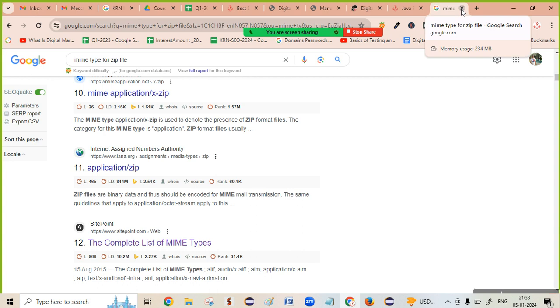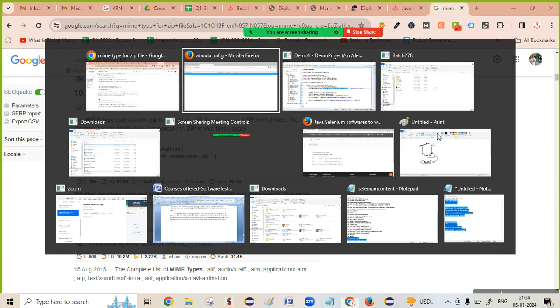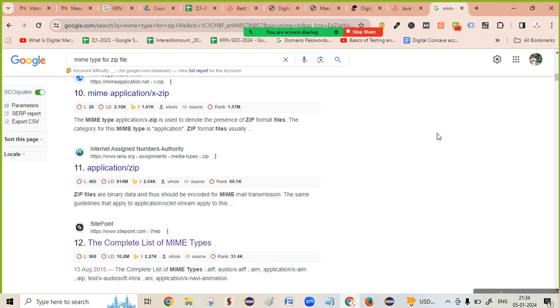What were the other zip types? There were other zip files as well in the list. That is for other operating systems, not for Windows. Okay. You can use any, that's not a problem.